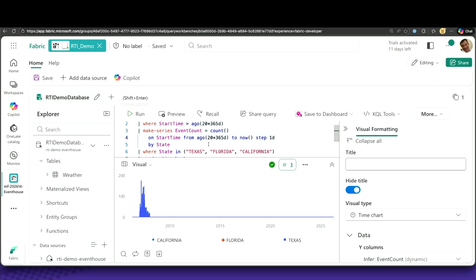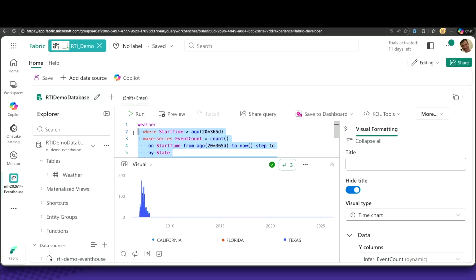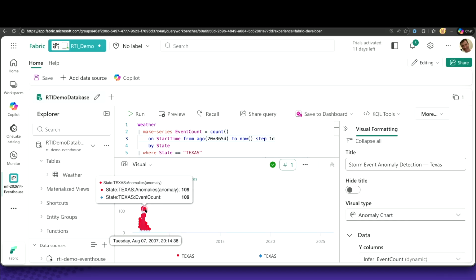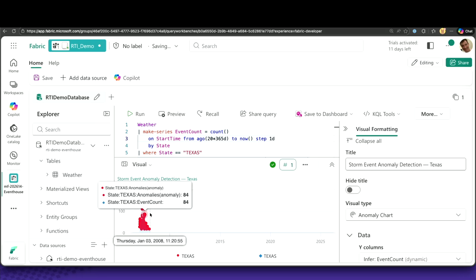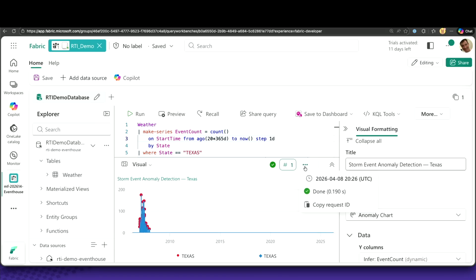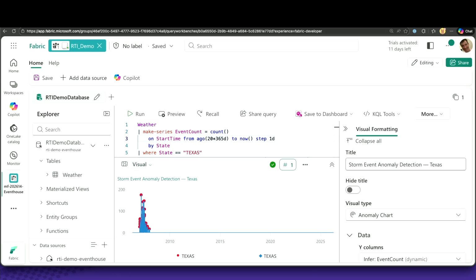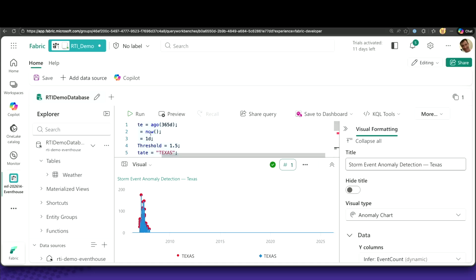So we condense it a little bit and render a time chart. We can do much more. So there we go. You see all the anomalies that we render in there, right? In that chart, anomalies for Texas and normal data for Texas. So that's pretty powerful, how easy you can create a time series there and apply very, very powerful filters.